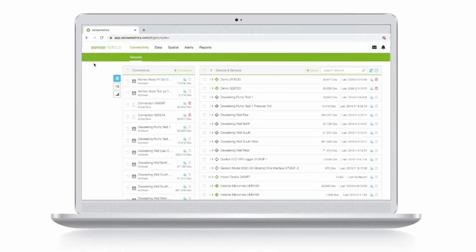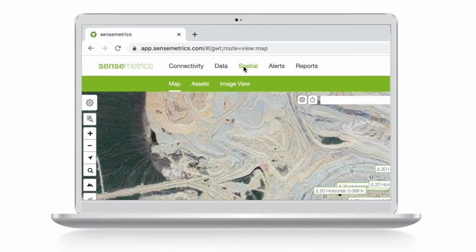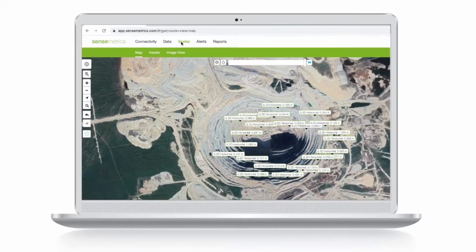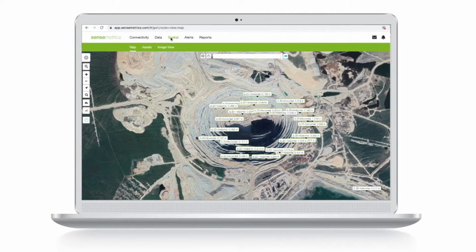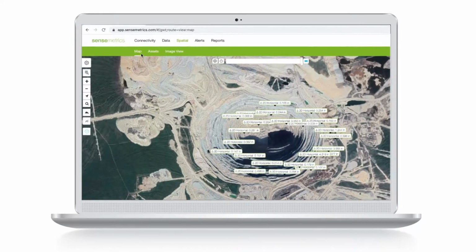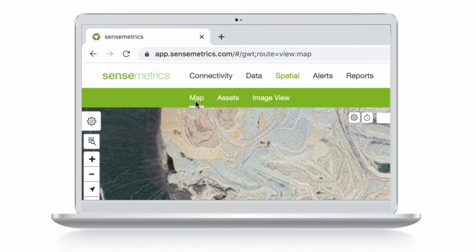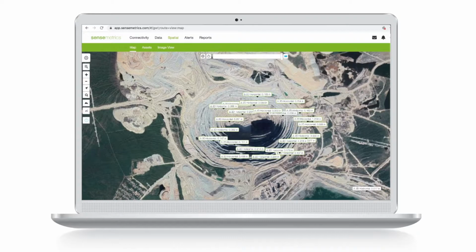Here I am logged into my SenseMetrics account. First, I'll navigate here to Spatial to see an overhead spatial view of my project area. From the submenu here, we'll also want to make sure Map is selected. Now, as you can see, we're looking at a top-down view of our sensor data.